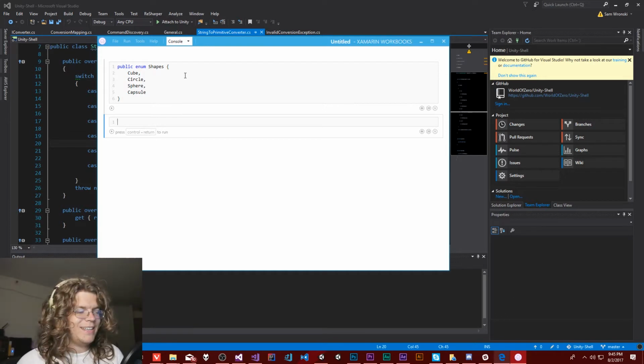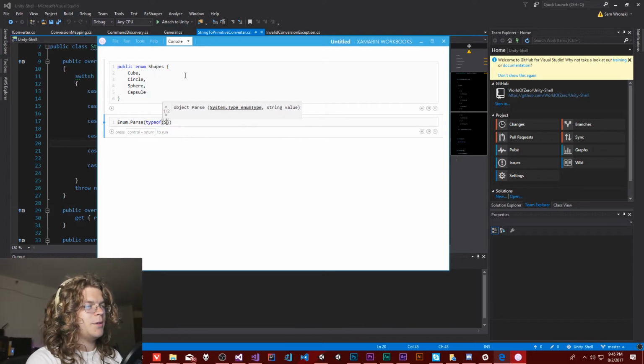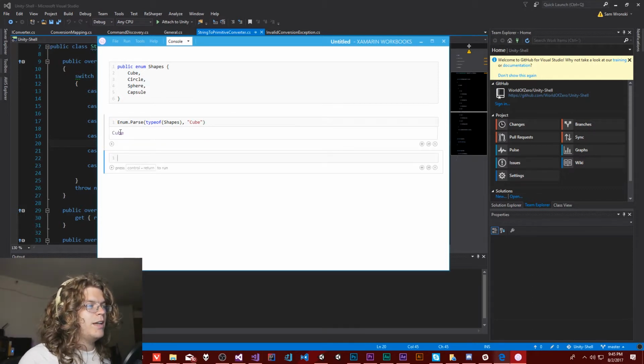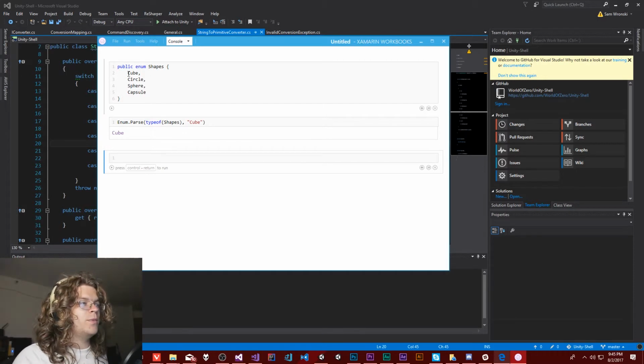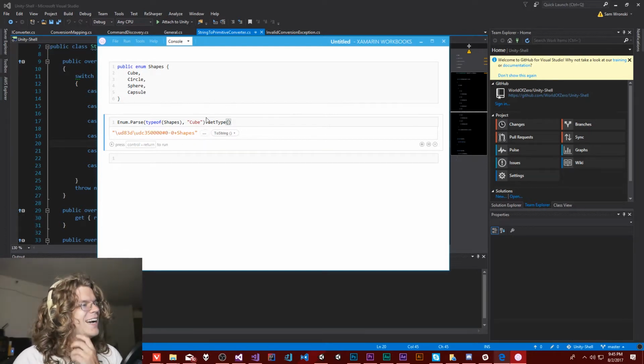We won't get anything. But then there is an enum.parse. What this does is if I give it a type that we're expecting, which we will have, so if I do a type of shapes and I try to parse out, say, cube, this will give me cube. Now this isn't cube the string, this is cube the shapes type. If I do get type, that should work. It'll return shapes, which isn't a string. But anyway, the idea here is we are going to implement this as a converter.